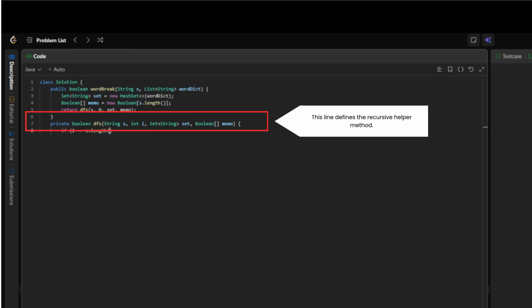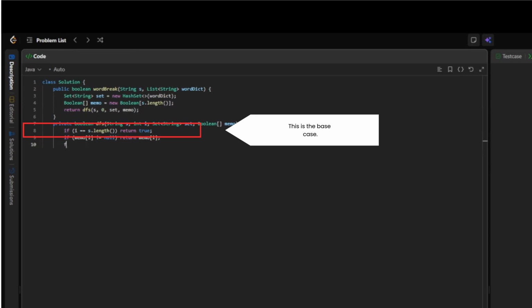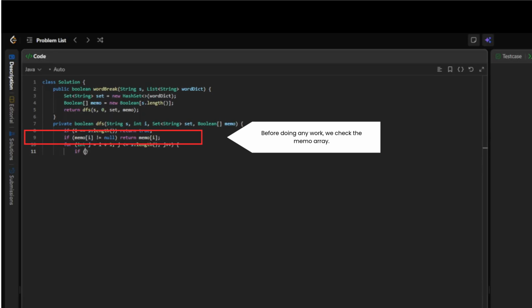This line defines the recursive helper method. It tries to decide whether the substring starting at index i can be broken into valid dictionary words. This is the base case. If we've reached the end of the string, it means everything before it was successfully split, so we return true. Before doing any work, we check the memo array. If we already know the answer for this index, we reuse it. This is what prevents exponential slowdowns.